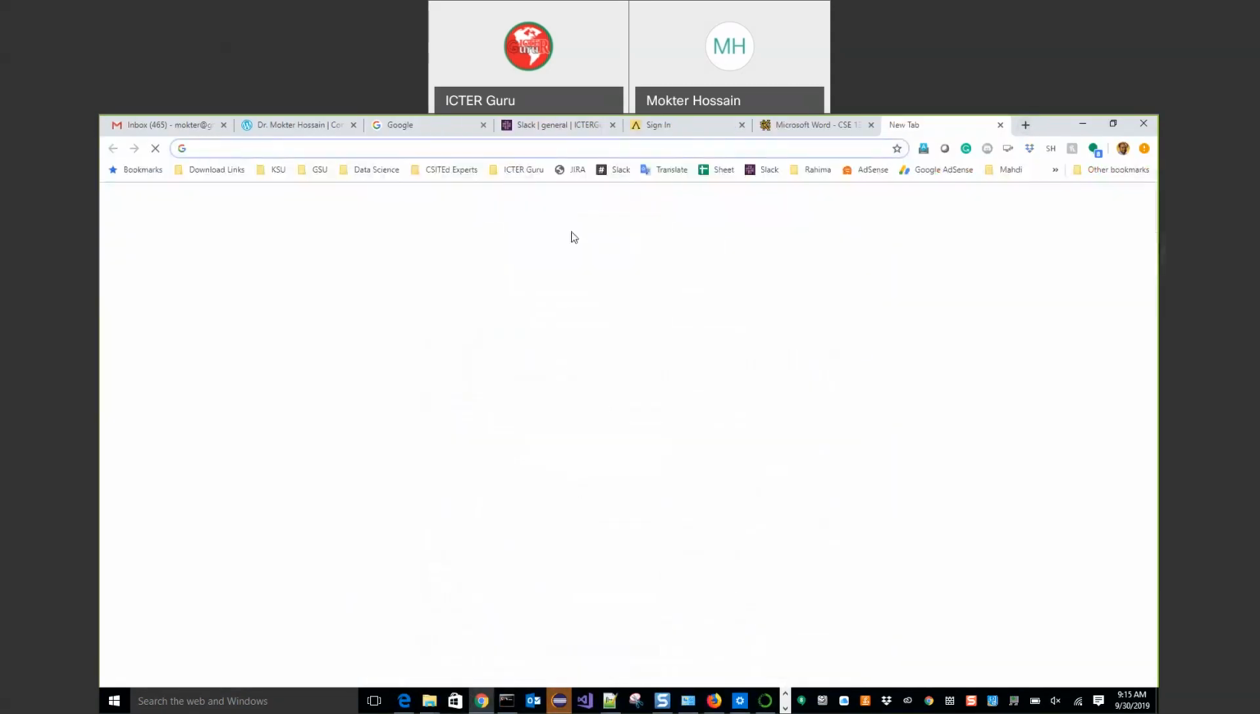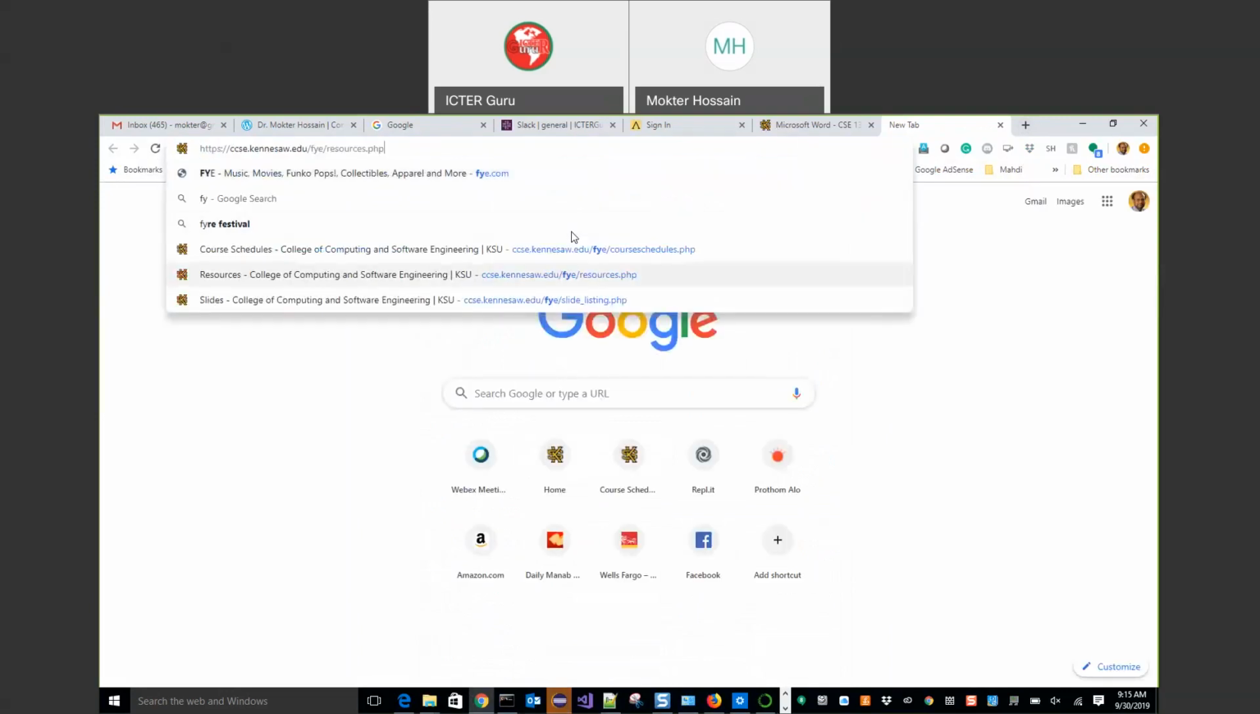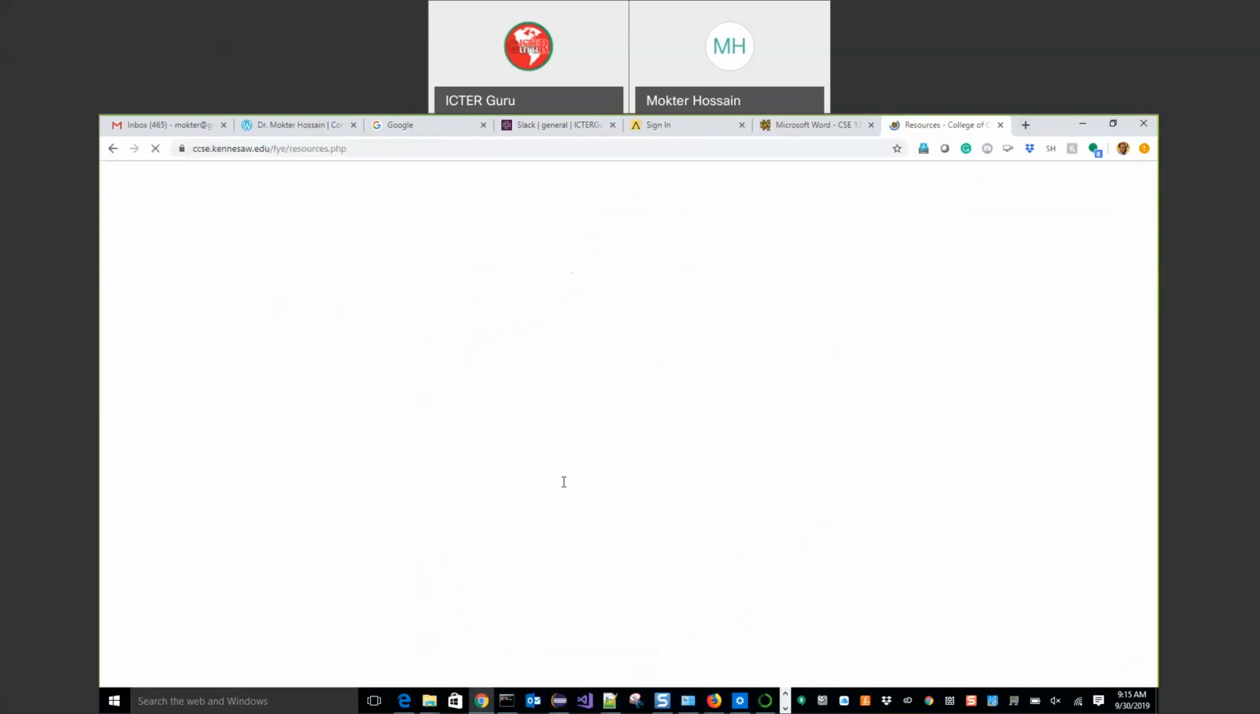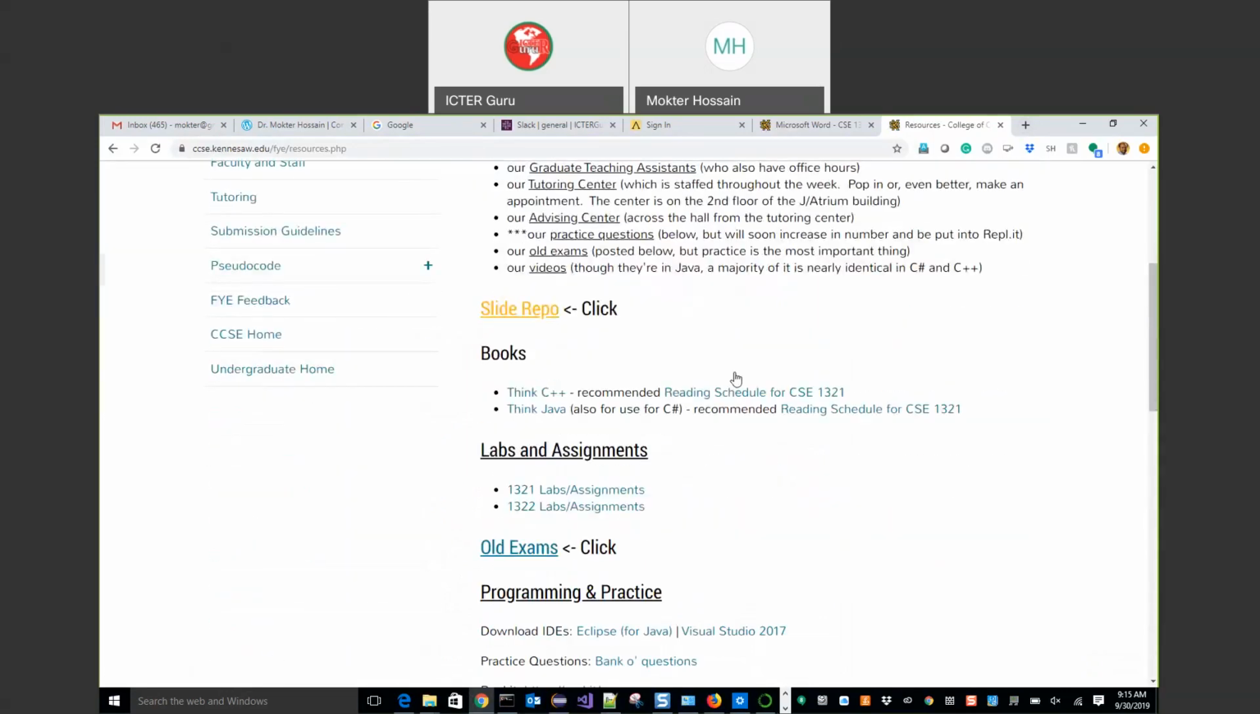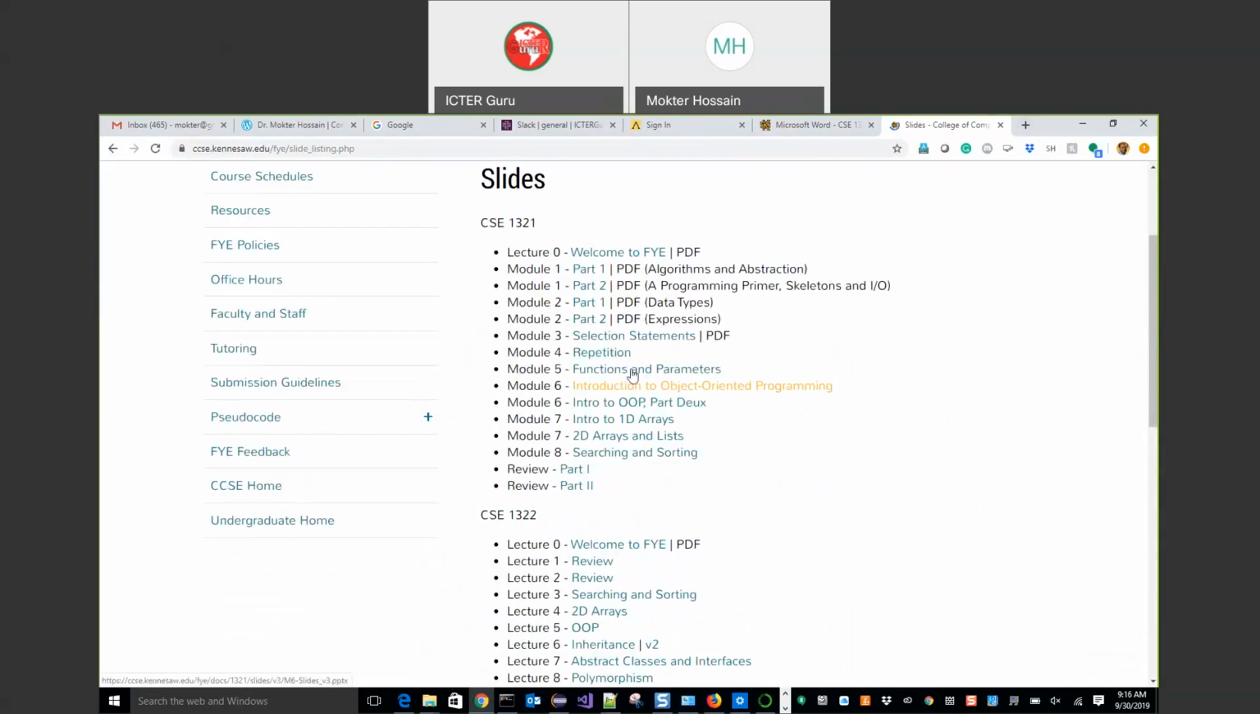And if we go to our resource page, this is function and parameters. Okay, so in other names of method function. So module 5. So if you open module 5, you see that we are almost at the middle of this course.